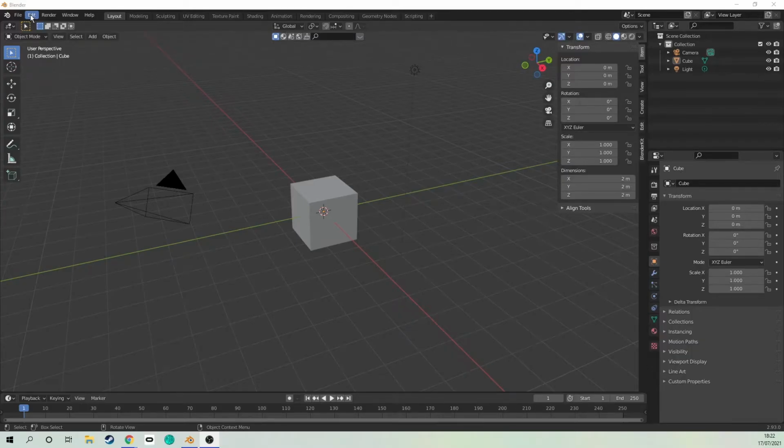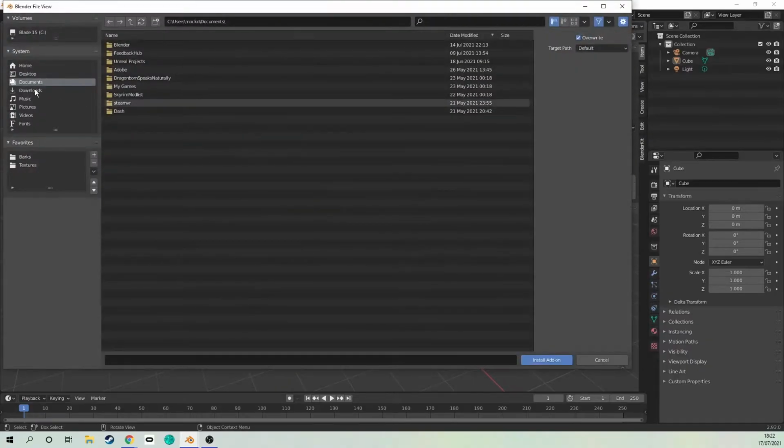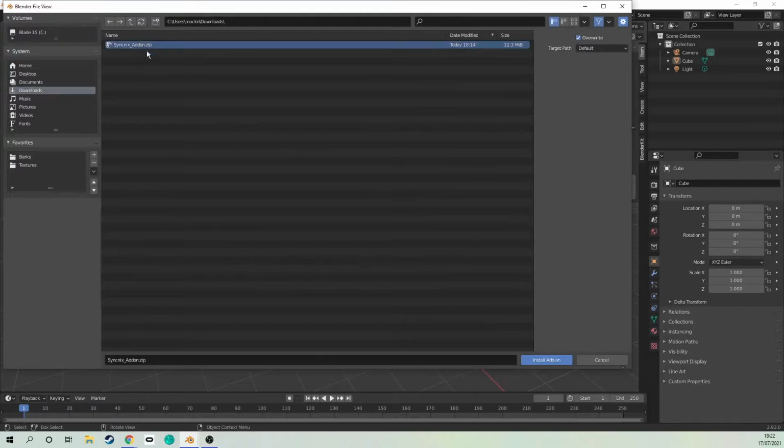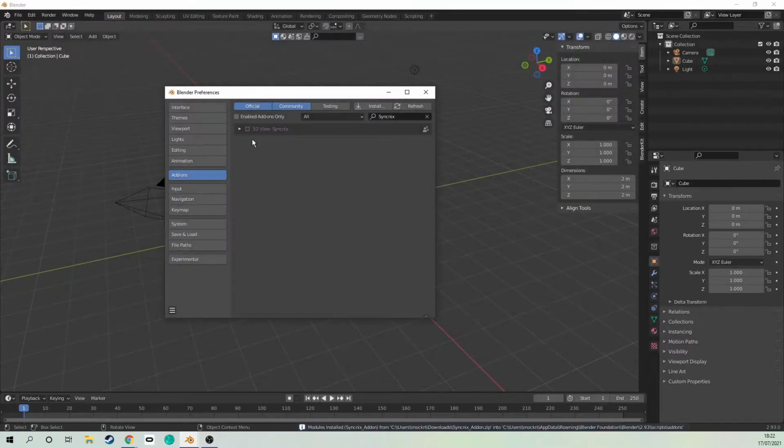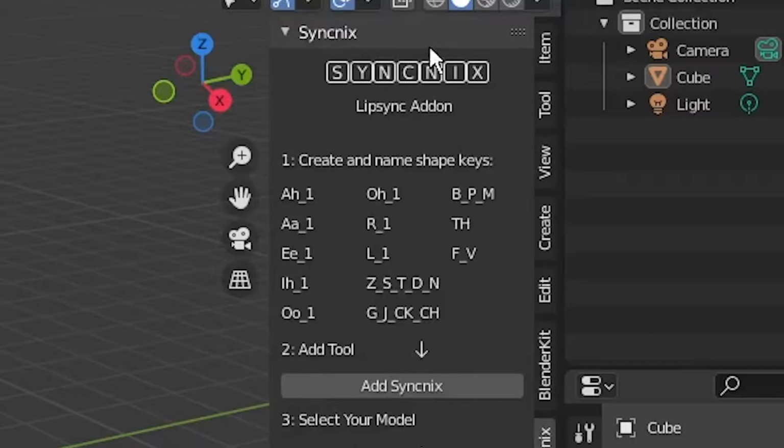To install the add-on, go to Edit, Preferences, Add-ons, Install. Find the folder where you downloaded the Syncnix zip file, select it, click Install. It will pop up, click the check mark, and that's it. Okay, so, as you can see here on the add-on, step 1 is creating and naming these 14 shape keys. This is the only preparation you need before using Syncnix.